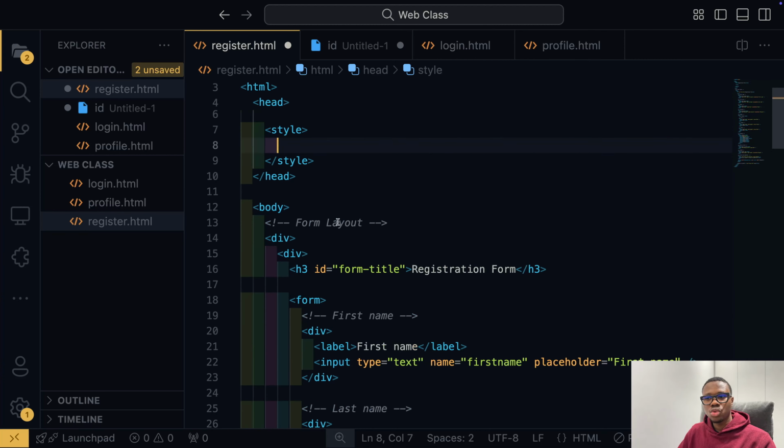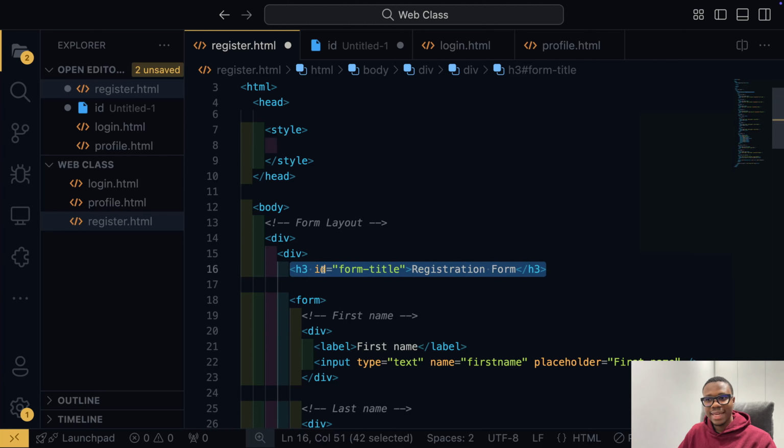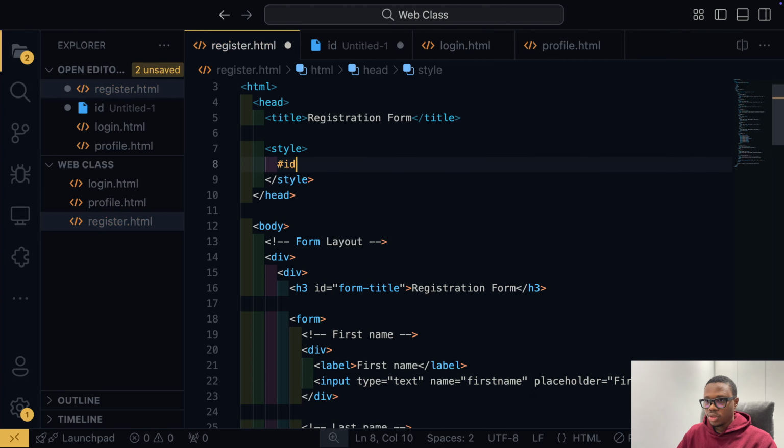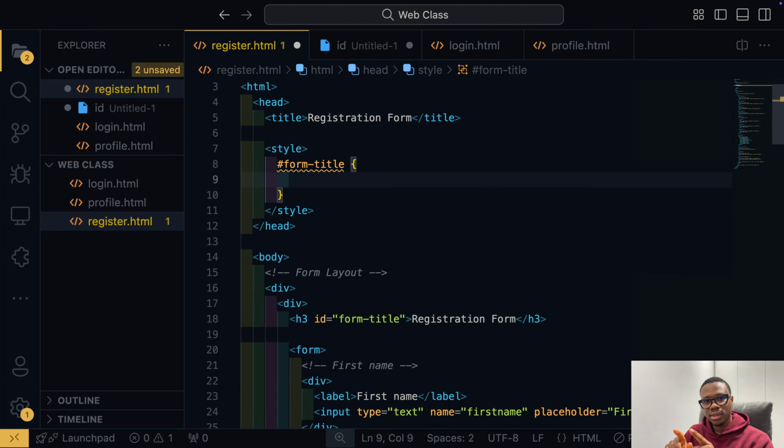So how am I going to select this element using the ID selector? I'll use the hash. Using the hash and the ID of that element, I've been able to select the element. Wherever you see hash in CSS and something follows it, you know that's an ID selector. So hash form-title. We've defined the ID here, and this is us selecting the element using its ID.